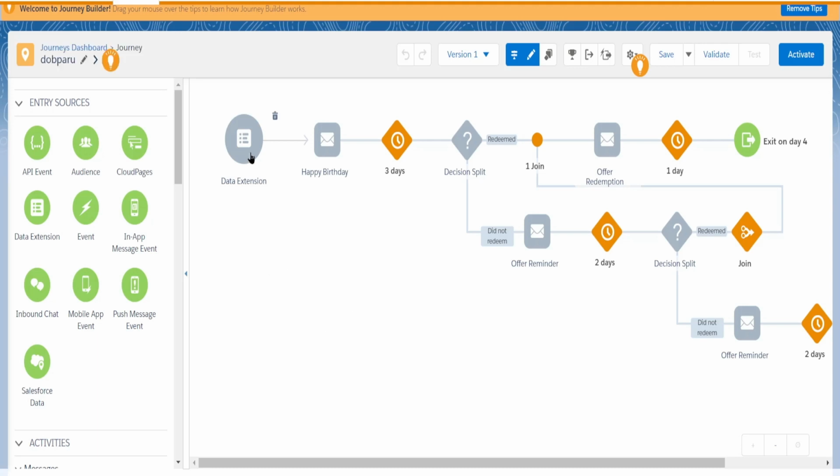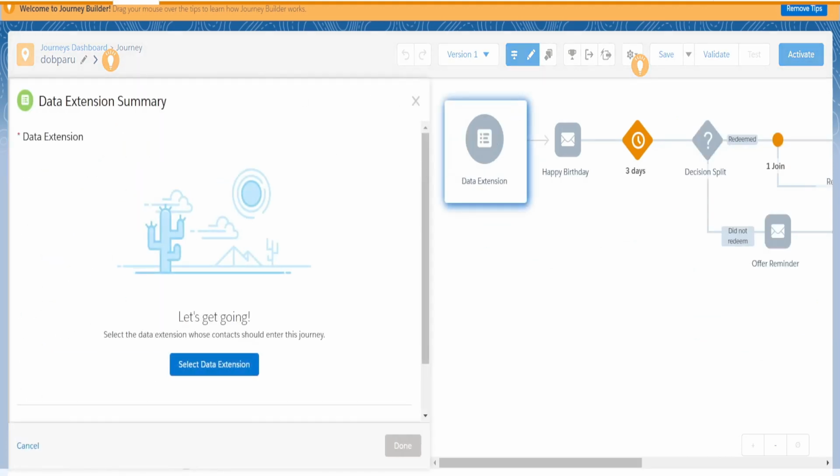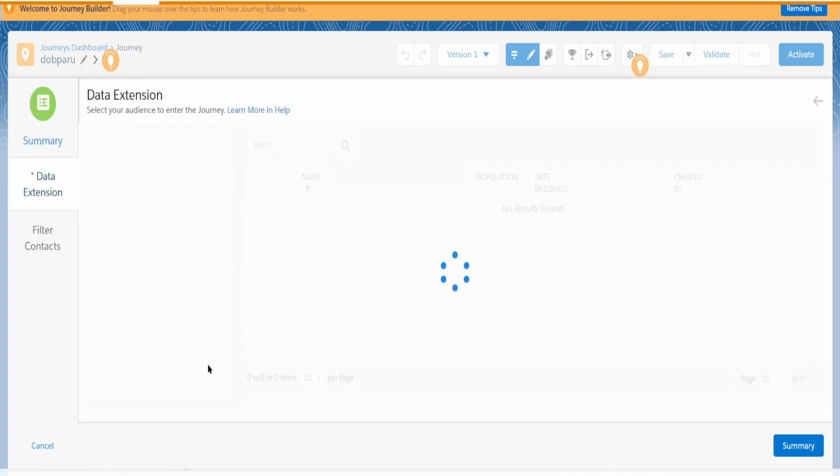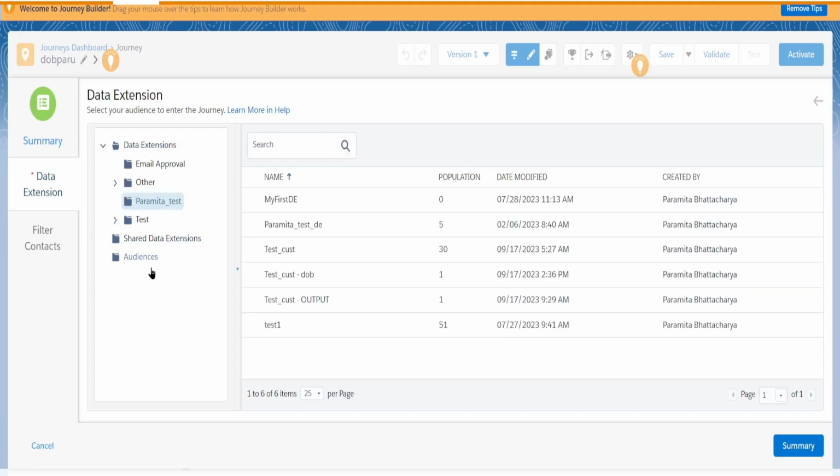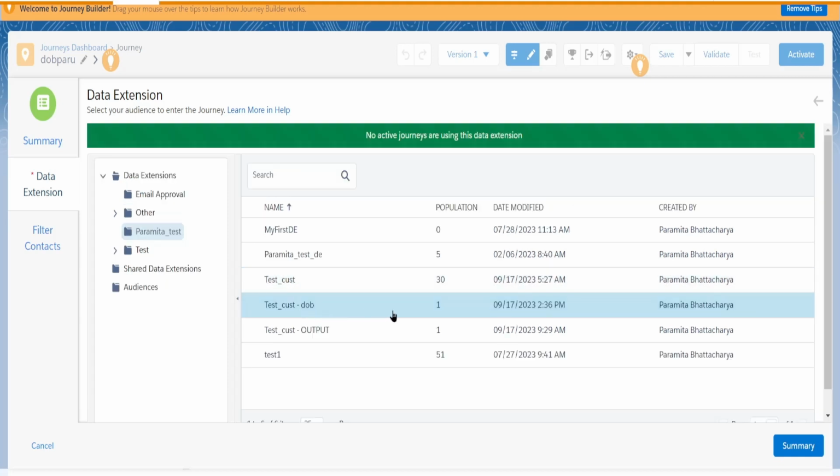Okay, now here in the data extension, first I'm going to configure the data extension. So click on that, then click on select data extension. Then here in the data extension folder, parameter test folder, I have my data extension. So we have created two data extensions. One was this test cast, the base one, and another one, after filtering with SQL query activity, we got our target data extension, that is test cast DOB. Okay, so I will select that test cast DOB here. Okay, that's the data we have prepared for the journey.